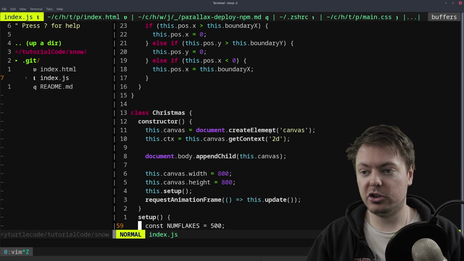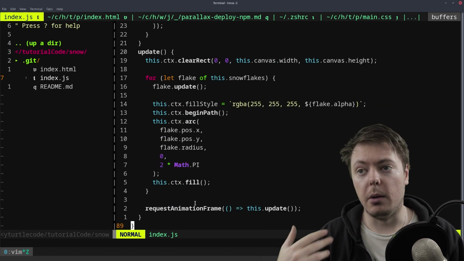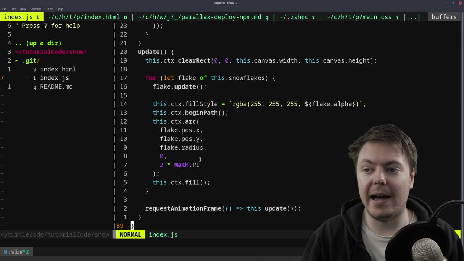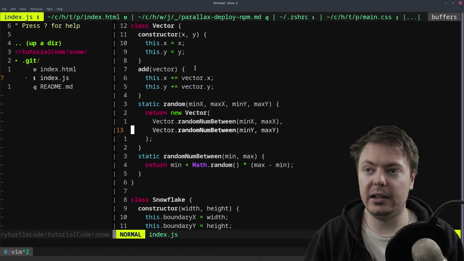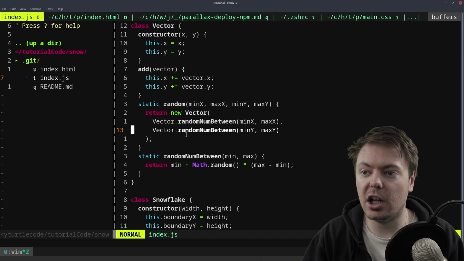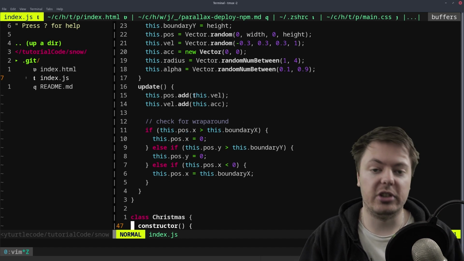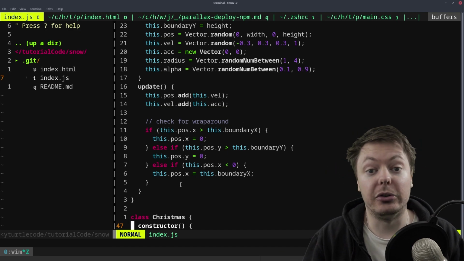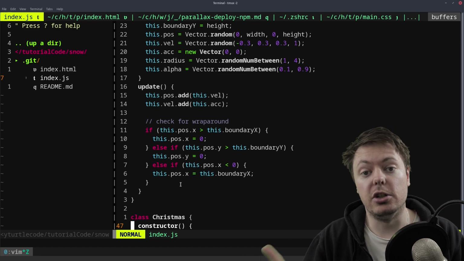So we had this Christmas class, which has a setup function that just creates a bunch of snowflakes, and we just have this update method that gets called with request animation frame, and then that just draws the flake onto the screen. And then of course we have the snowflakes which implement the different acceleration and velocity using this vector class, and the snowflake itself has an update that changes the position based on velocity and the velocity based on acceleration, and then just does some wraparound stuff. And that's basically what we had. So in this video, we will continue from there.